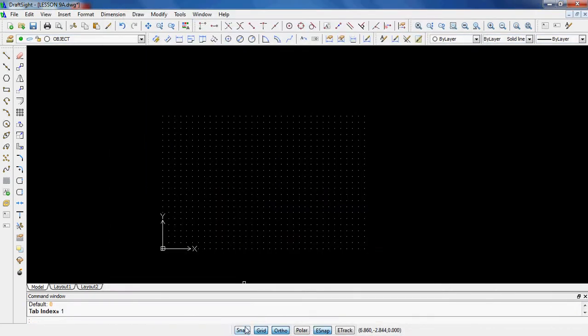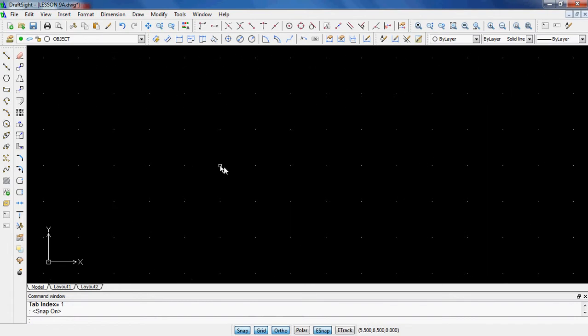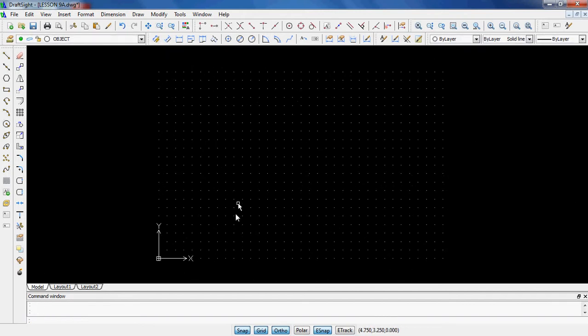So what should happen if I have snap and grid on is if I zoom in here, I'm on a dot, and since the snap is 0.25, that means it should snap one right in between the two dots, as you can see it's doing. So it should go 2 snaps between the dots because the snap is on 0.25 and the grid is spaced out 0.5. So that's all that means. So that's if we use snap and grid. Of course, we can turn both of those off, but that's what they want us to set those up at.